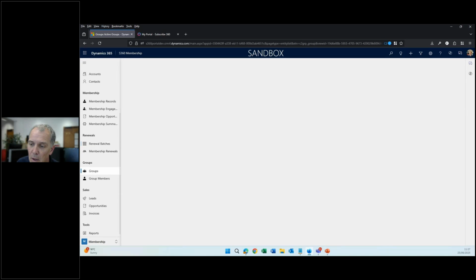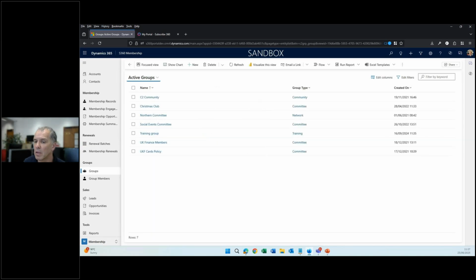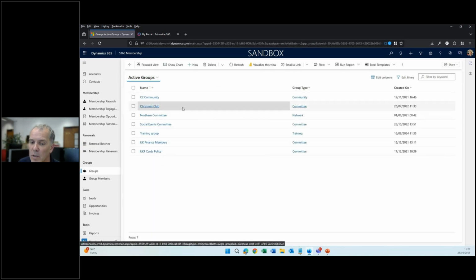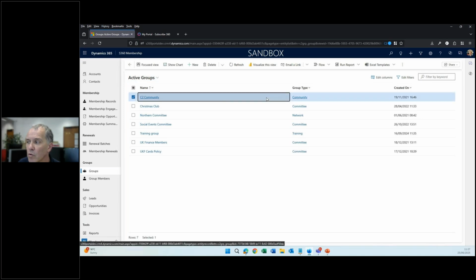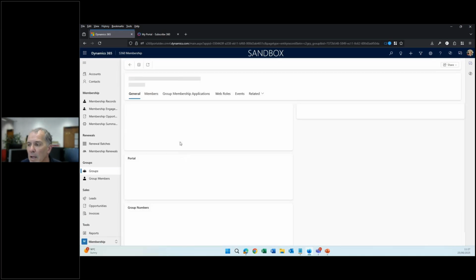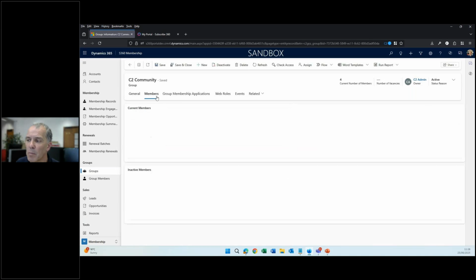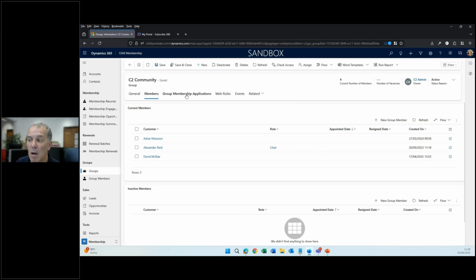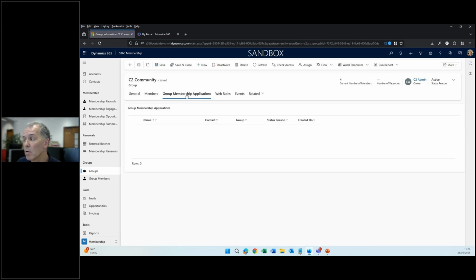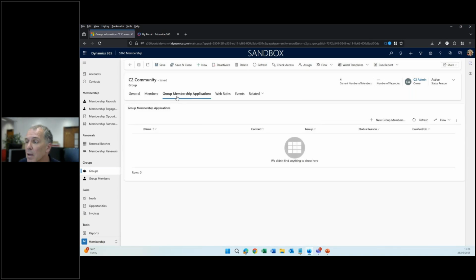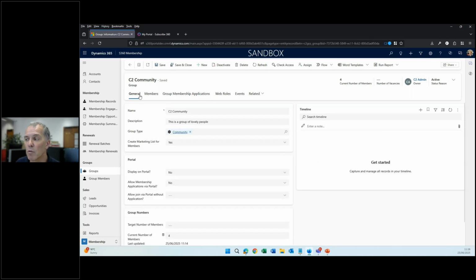I mentioned groups. You'll see here that we have a number of groups. Again, you can obviously create as many groups as you want. You can choose the group type. And again, you're in control of that. And each group will have, for example, a list of members. And people can actually apply to join those groups online, or they can be joined automatically. And you can see if you've got any outstanding group membership applications.